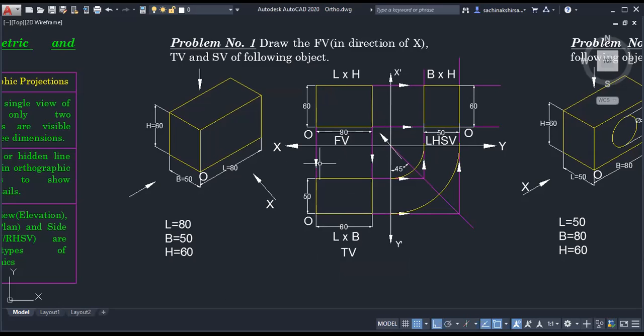Then while starting the solution of a problem, what do we have to draw? Only the XY line, or X'Y' as well? Two lines we have to draw. Only the XY horizontal line, or XY along with the X'Y' vertical line? Yes, sir, both lines we have to draw. Then direction X indicates the front view direction. So here it is in our drawing, first problem. Direction X, front view direction. Then what will be the length of this object?